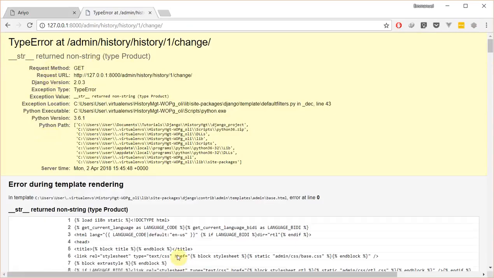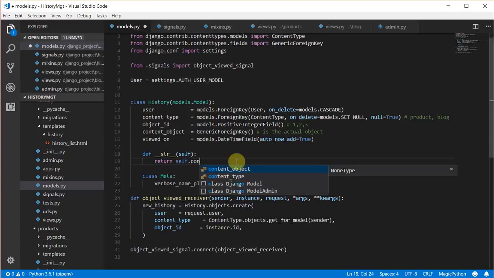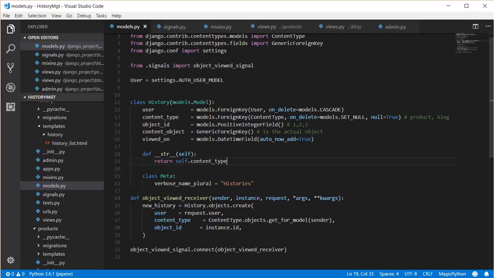Okay, I have to return a string. So this is an object. We could format this to be better, but let me just put something fast. Content type. Let's see. It needs a string.